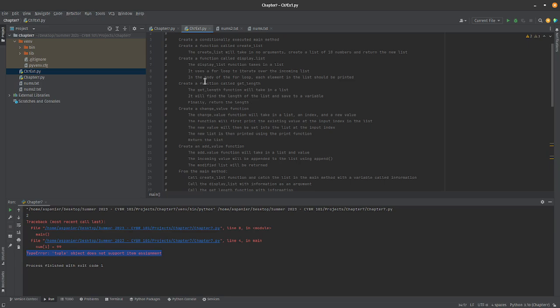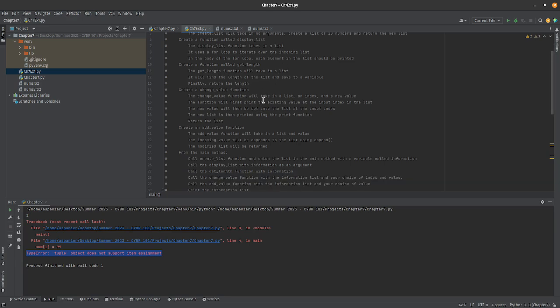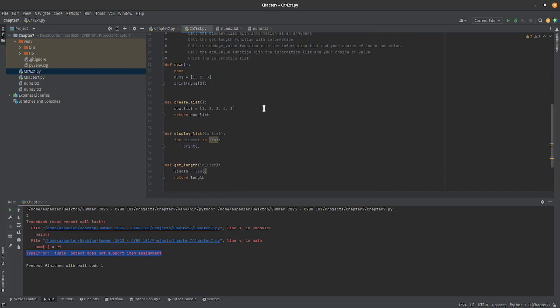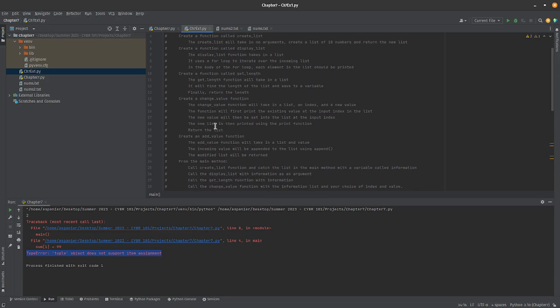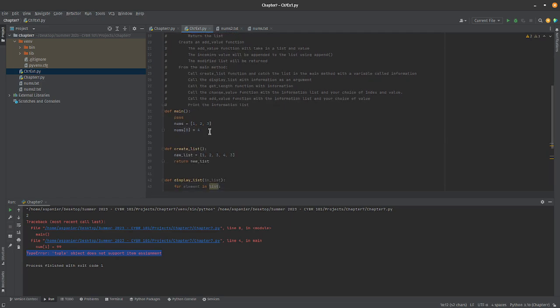Okay, so I'm going to have a change value function, so I'm going to take an index in and a value. So I'm going to print list index. Then the new value will be set, and you do it the same way. You're going to set a value by having that index and setting that equal to something. Okay, so now I have set 0 to 4 there. And then, once the value has been set into the list, the new list is printed using the print function. So you just print out that new list. So now I'm just going to print nums.